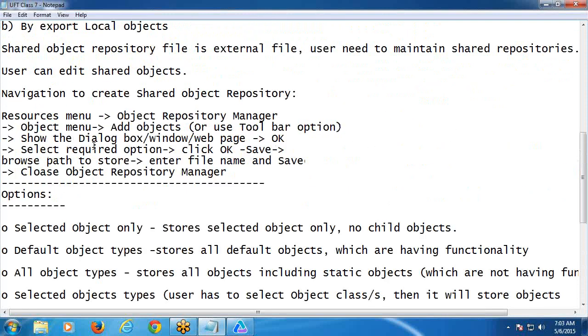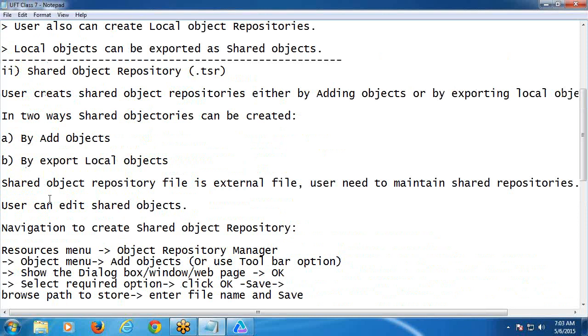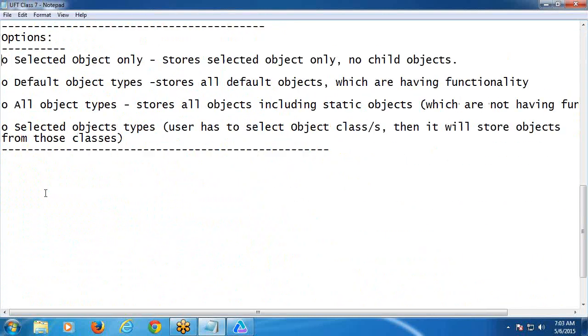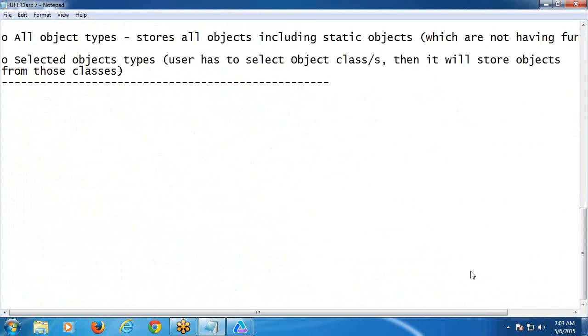Next, operations on object repository. See, here we will discuss important operations on object repository.